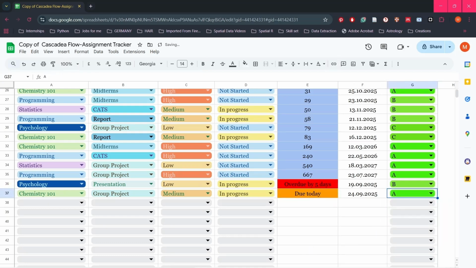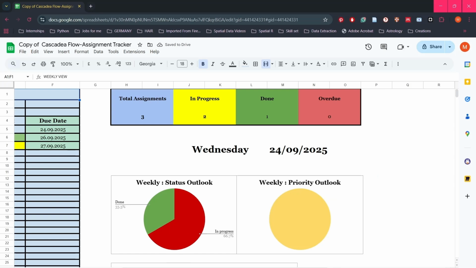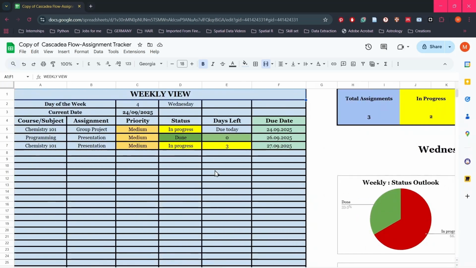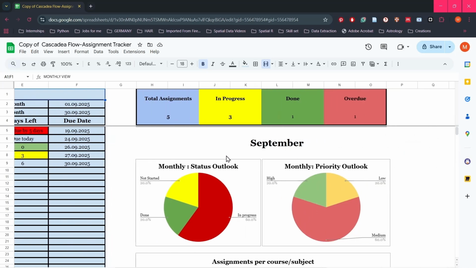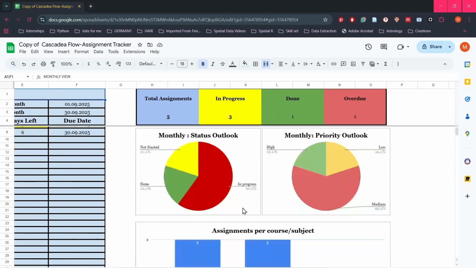So the weekly view gives you an overview of the assignments that are due in the current week. So when you begin a new week, it's going to change. The date here will change, the count will change, the sheets will change, the charts will change. The monthly view, the same thing. The date will change, this text will change to the next month, and everything else will change.